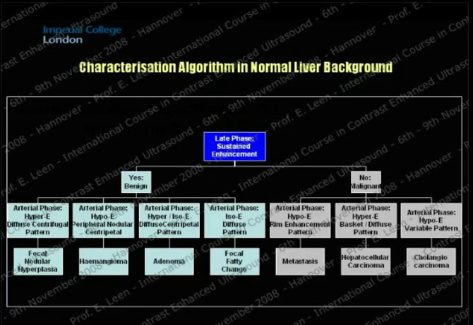So in a normal liver background, you find a lesion. The algorithm is such that you start with what you find in the late phase. All right? If there is sustained enhancement in the late phase, the chances are it is going to be benign. Okay? And by using the arterial features of what you find, you can come to the conclusion as to whether it is FNH, hemangioma, adenoma, or focal fatty change. And if there is no sustained enhancement, the chances are that it is malignant. And again, by looking at the arterial phase, you can differentiate whether this is metastasis, HCC, or cholangiocarcinoma.